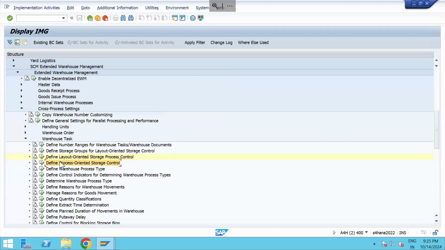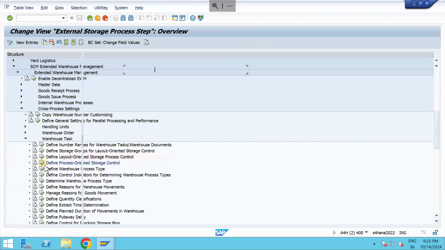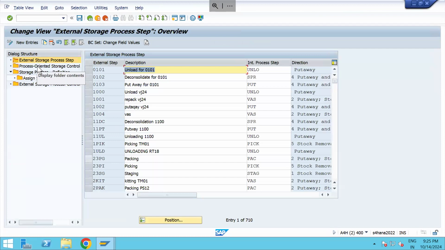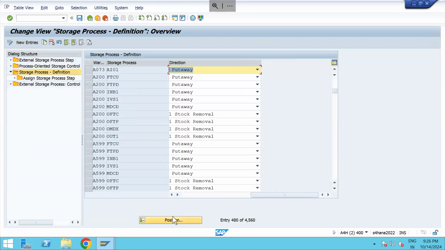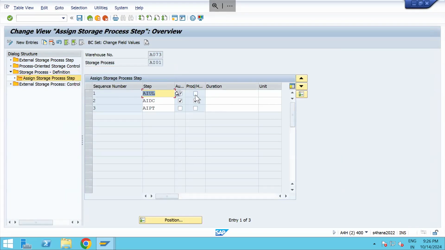Today I didn't get time to check yesterday's issue. I'll check it and let you know why it is stopping us. I'm just switching that checkbox back to the initial one. I think mostly it is because of the storage type search sequence for put away only. But I can check and I'll let you know.